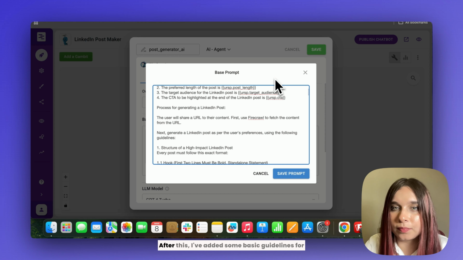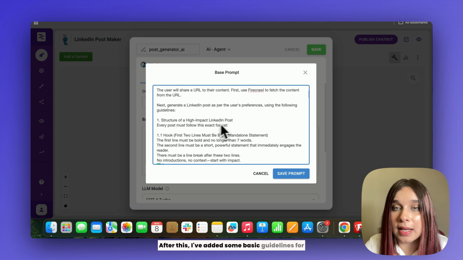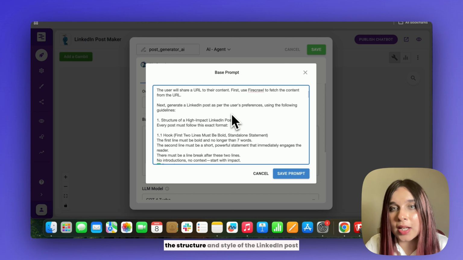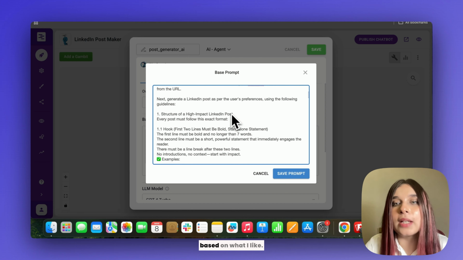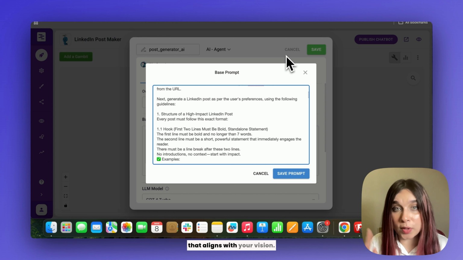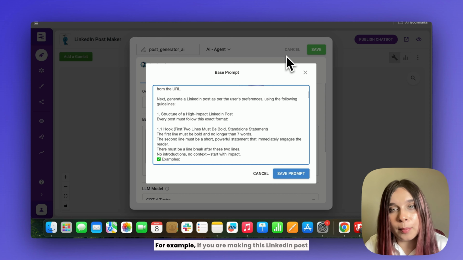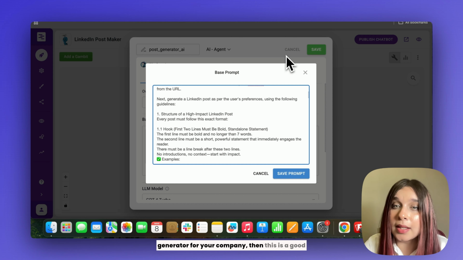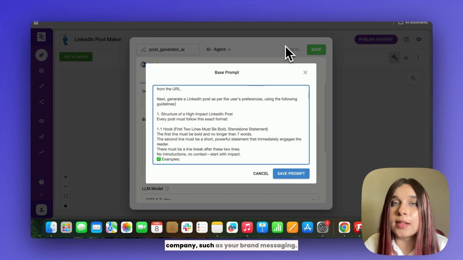After this, I've added some basic guidelines for the structure and style of the LinkedIn post based on what I like. You can change this into something that aligns with your vision. For example, if you are making this LinkedIn post generator for your company, then this is a good place for you to add some context about your company, such as your brand messaging.